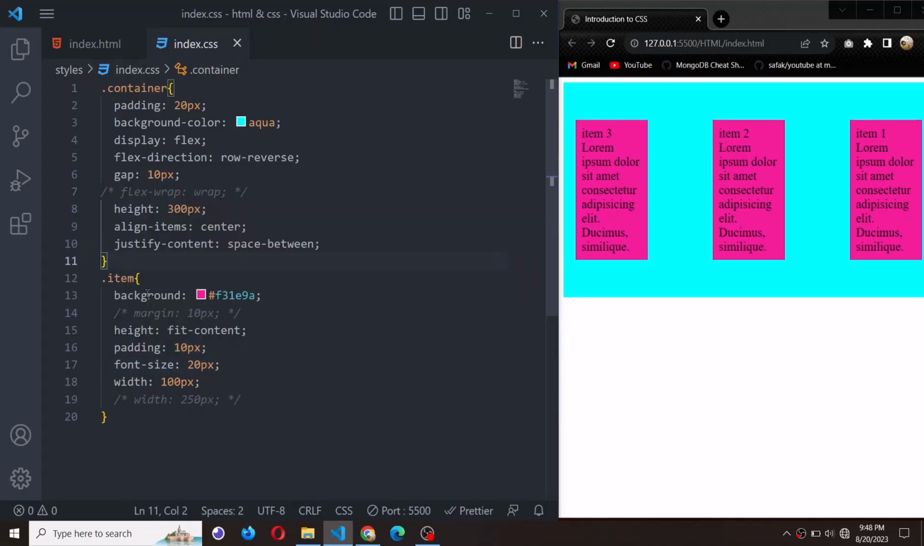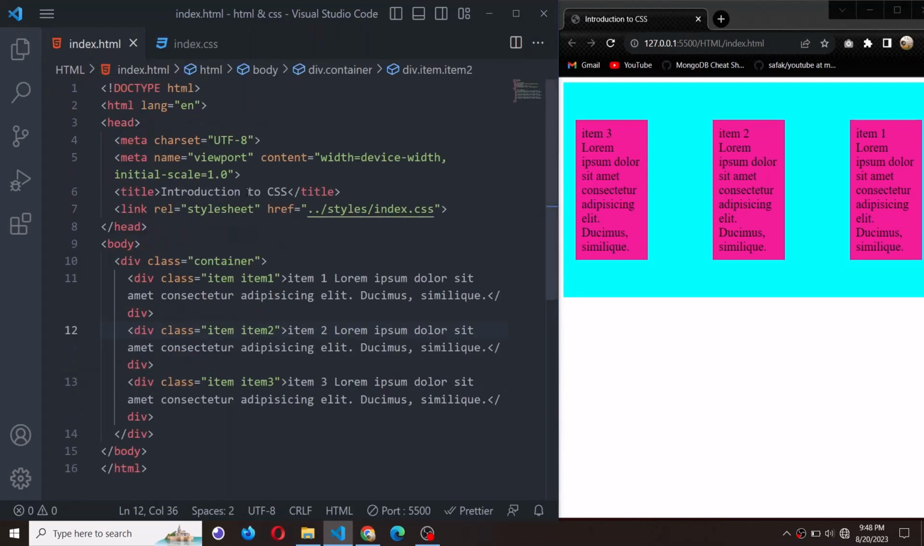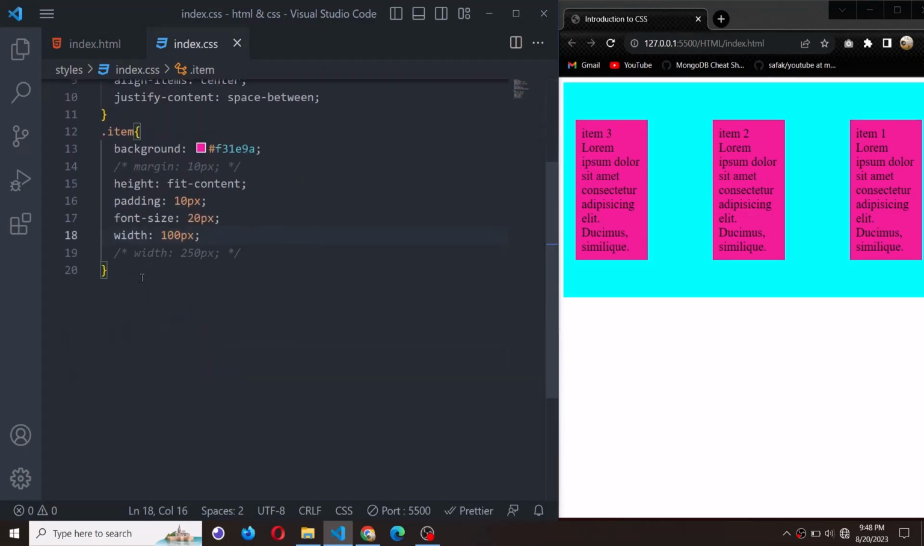Now let's come to the item container. Don't forget that we have item 1, item 2, and item 3. So in here I will just take my item 1 like this. I will also have my dot item 2, and of course I will have my item 3.